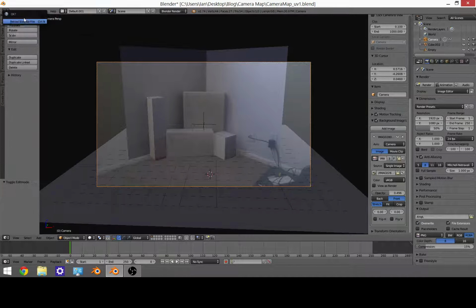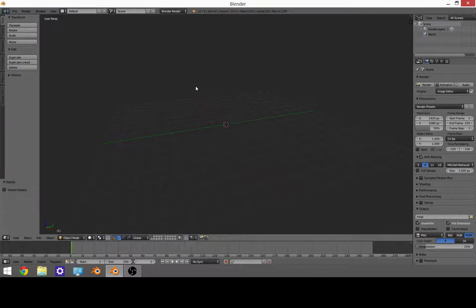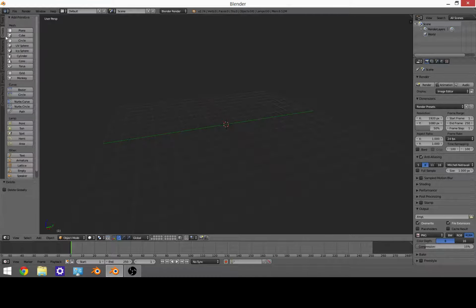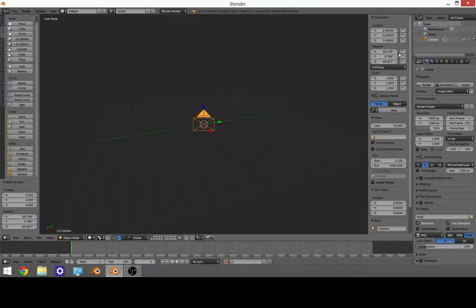New Blender file. We're just going to start clean slate and delete everything. I'm going to create a new camera in our scene and make the rotation 90 in the X and 0, 0 in the Y and Z. Move that off to the side for a second and create an empty at origin.